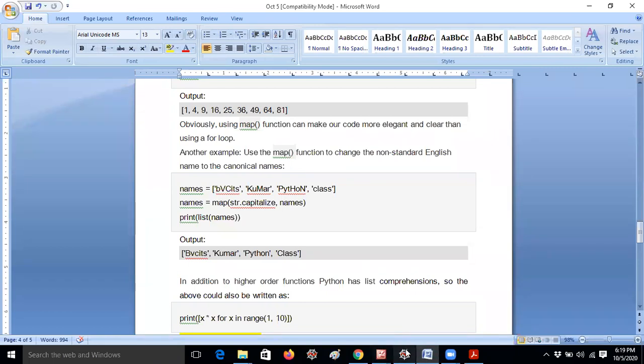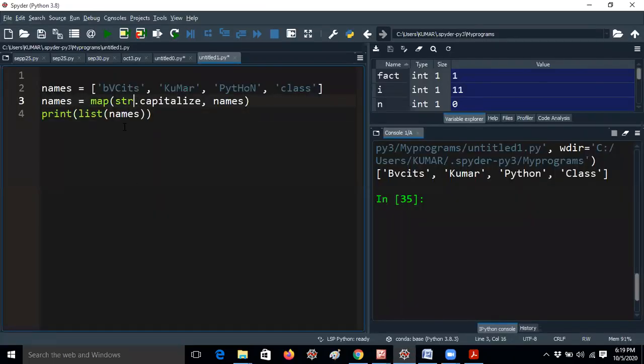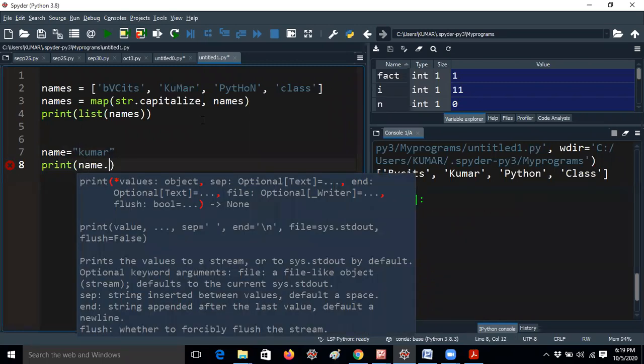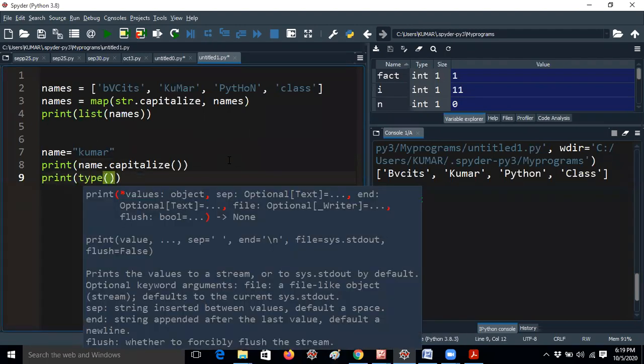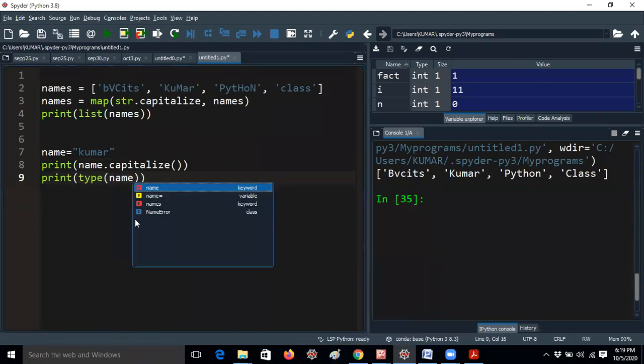Okay, so let me explain, guys. So here, why am I giving str? I will tell you, guys. You are giving a lot of suggestions to me, so I will tell you why I am giving it. So name equal to Kumar. Let me give print of name.capitalize. Then I would like to print type of name. Let me run this first, and I will explain then.